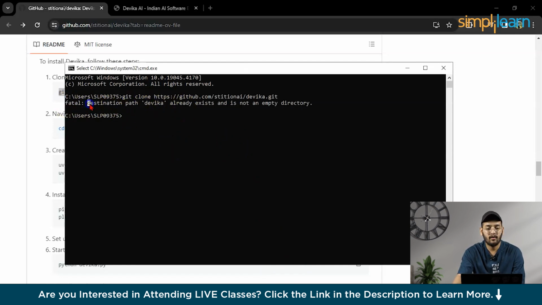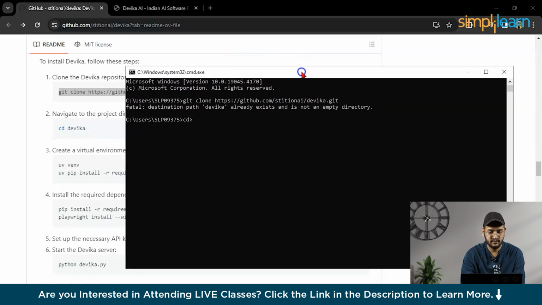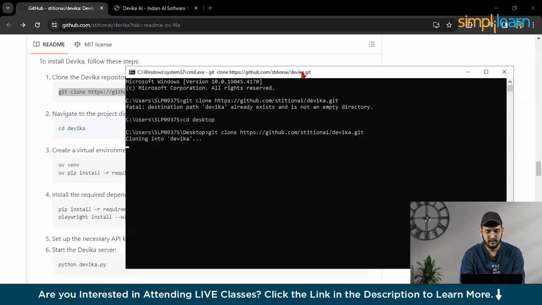Okay, see, I have already installed it, so it is saying fatal error, destination path Devika already exists and it is not an empty directory. Got it? So what I have to do is change Devika. Okay, I will change the desktop. Now I will paste it. See, now it's cloning into Devika.